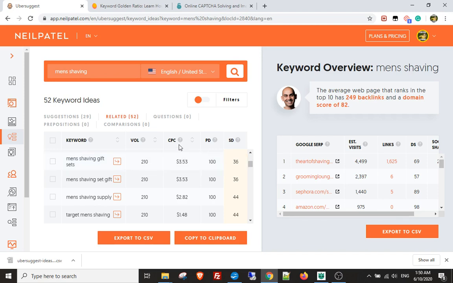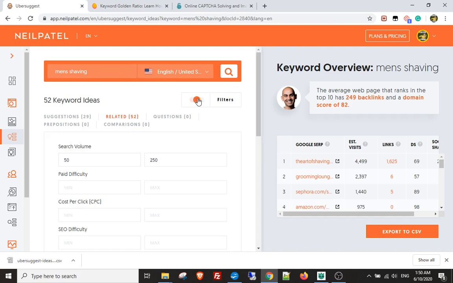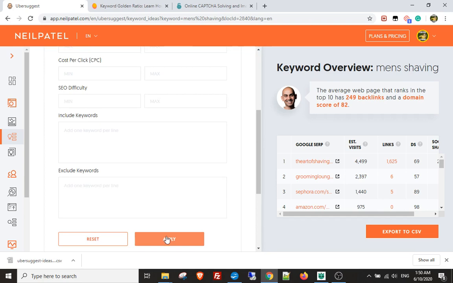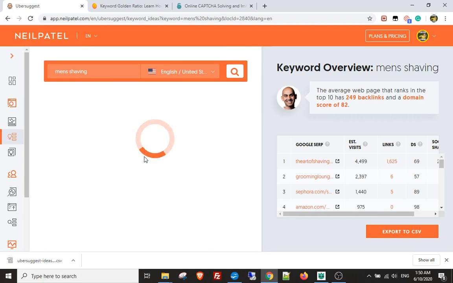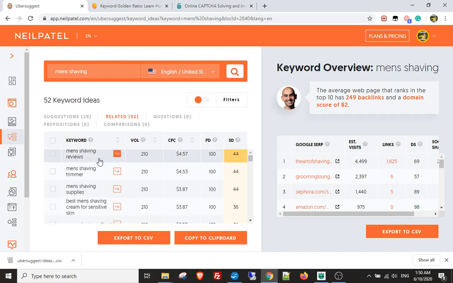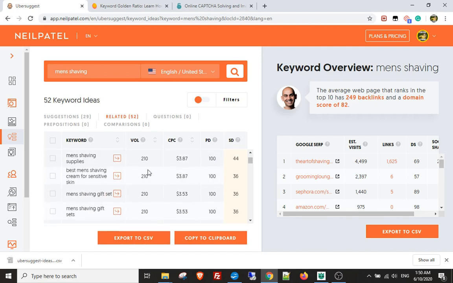But as I say, we're looking for keywords and the volume. So what I've done for this demonstration is I've typed in "men shaving" and I've used the filter tool. I've put show me only keywords with a search volume between 50 and 250, and it pulled up a list of keywords. I think there's about 52 related keywords, and they've all got under 250.